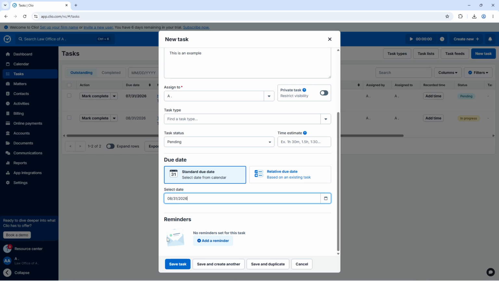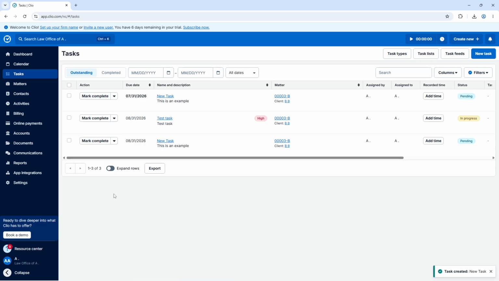Once the updated details are in place, click Save Task again. That creates the next recurring instance and places it in your task list as a separate task. Each time the task needs to happen again, you can repeat this same process by finding the task, duplicating it, adjusting the due date and any other details, and saving the new copy.